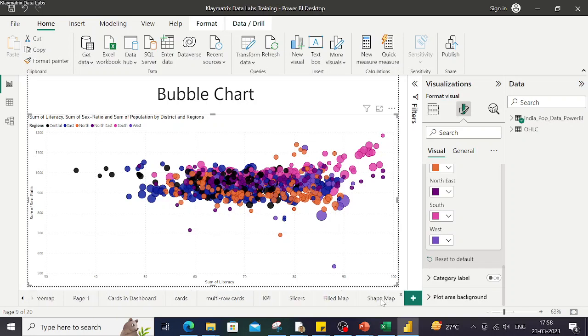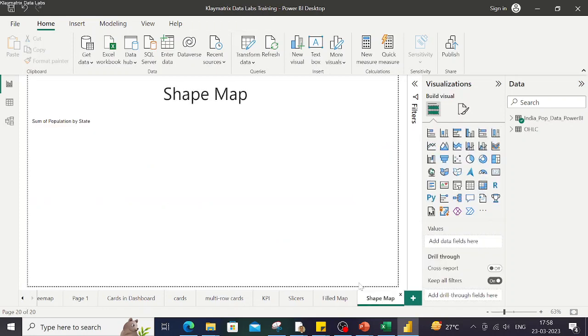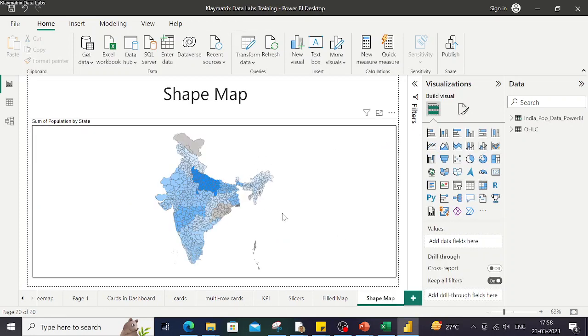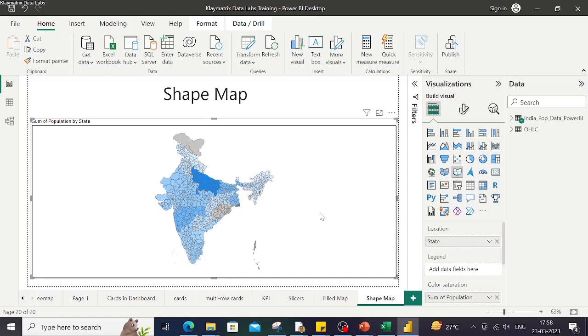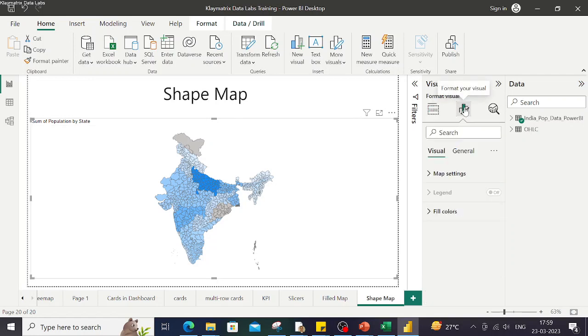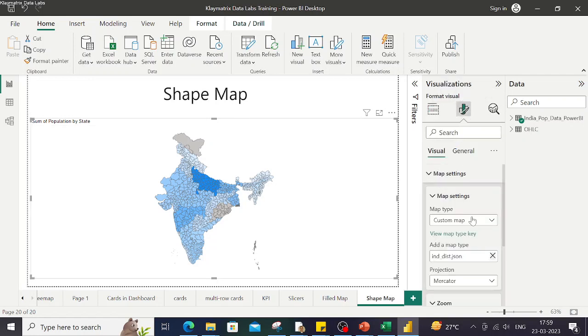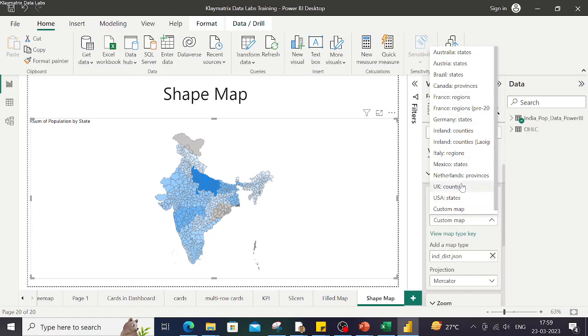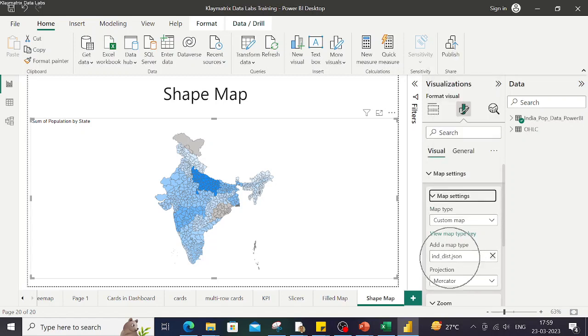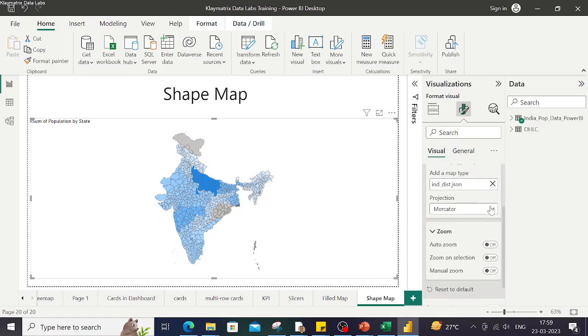Another kind of visualization that has slightly different visual effect in terms of formatting option is the shape map. So shape map, we already discussed, is created using the shape file if it is not already available in Power BI by default. This again we have discussed in the video on shape maps. So if we go to the format section here, you'll see the same option, custom maps, and we can bring in different map types here, and in this case we had used the India district JSON file to create this map. Now over here we have different kinds of projections available, which is covered under advanced mapping in Power BI.